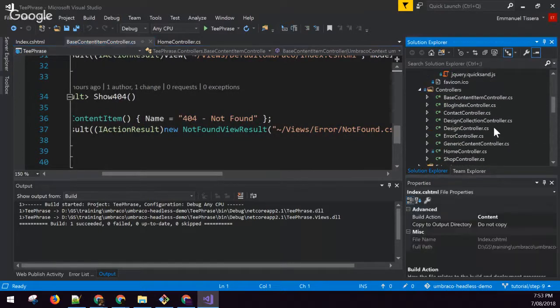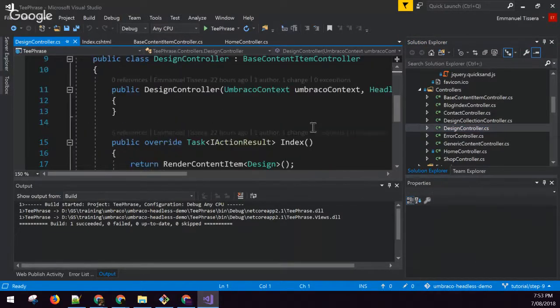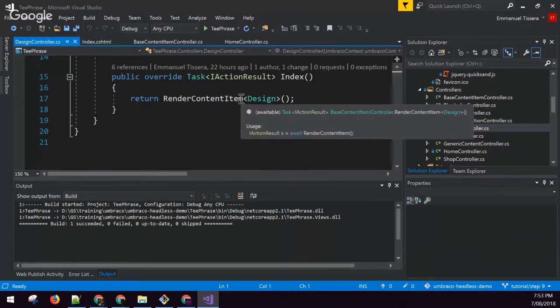And if you go and look at any of the other controllers, it's almost similar. You just have that one line. If I go to design controller, same thing. Only change is that it's returning the design model.